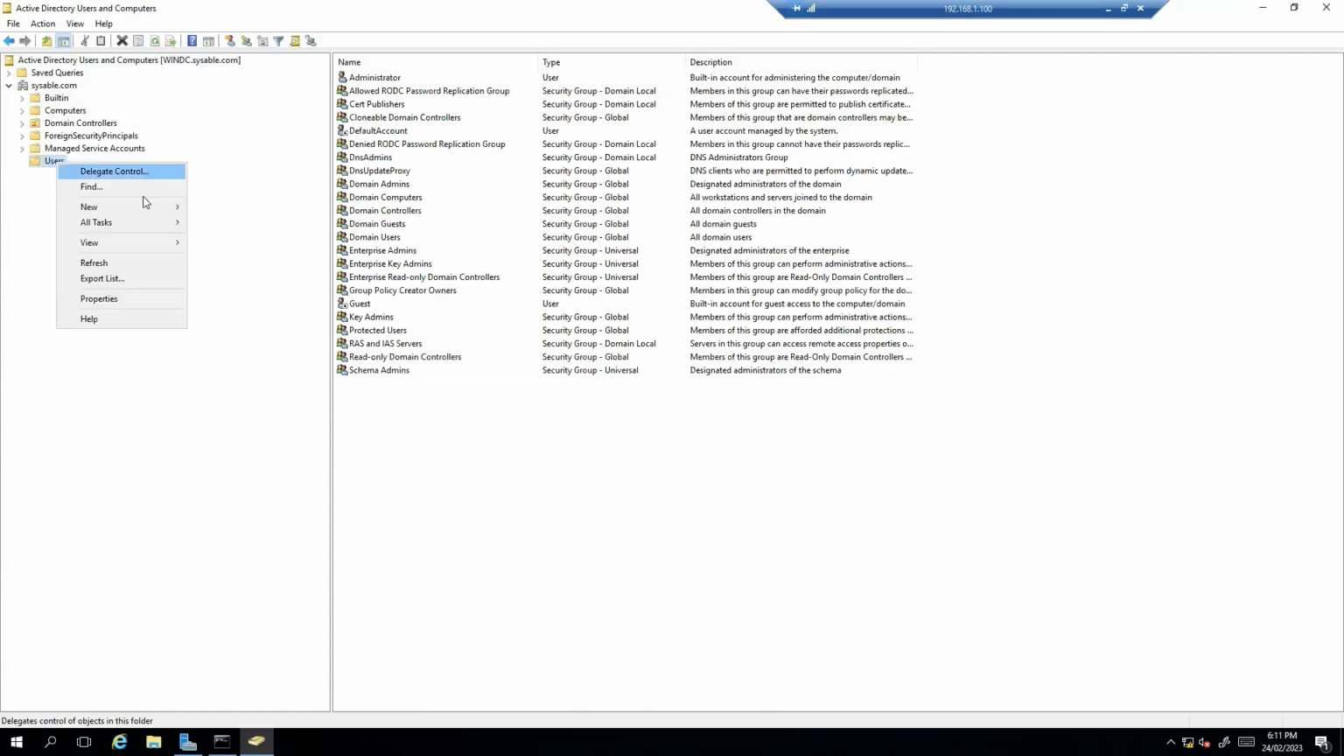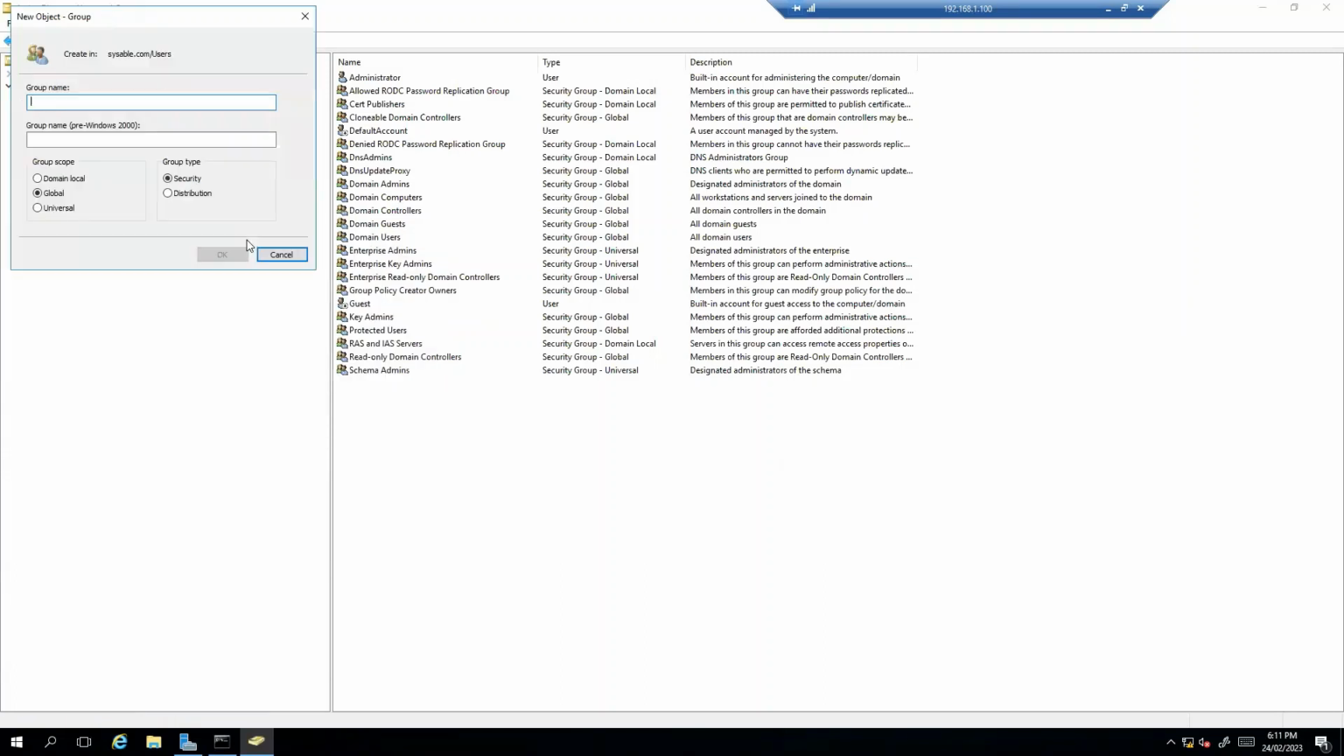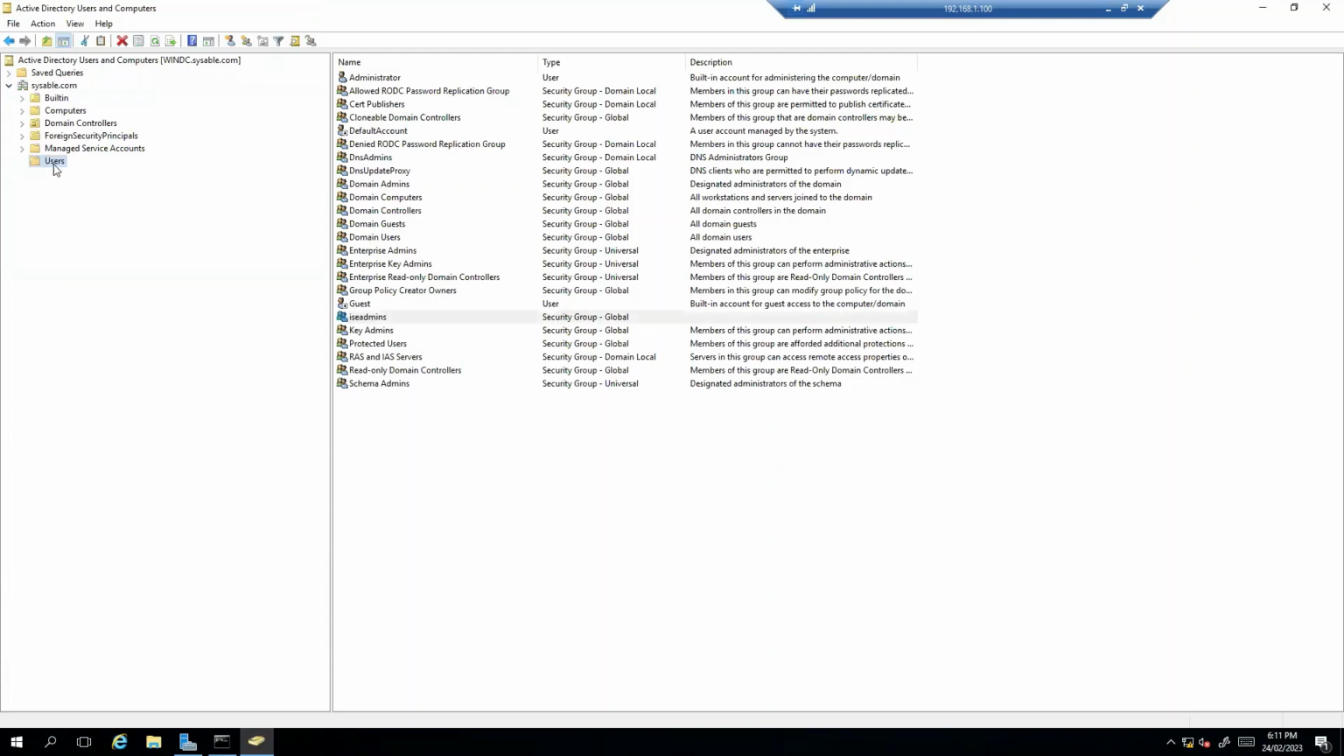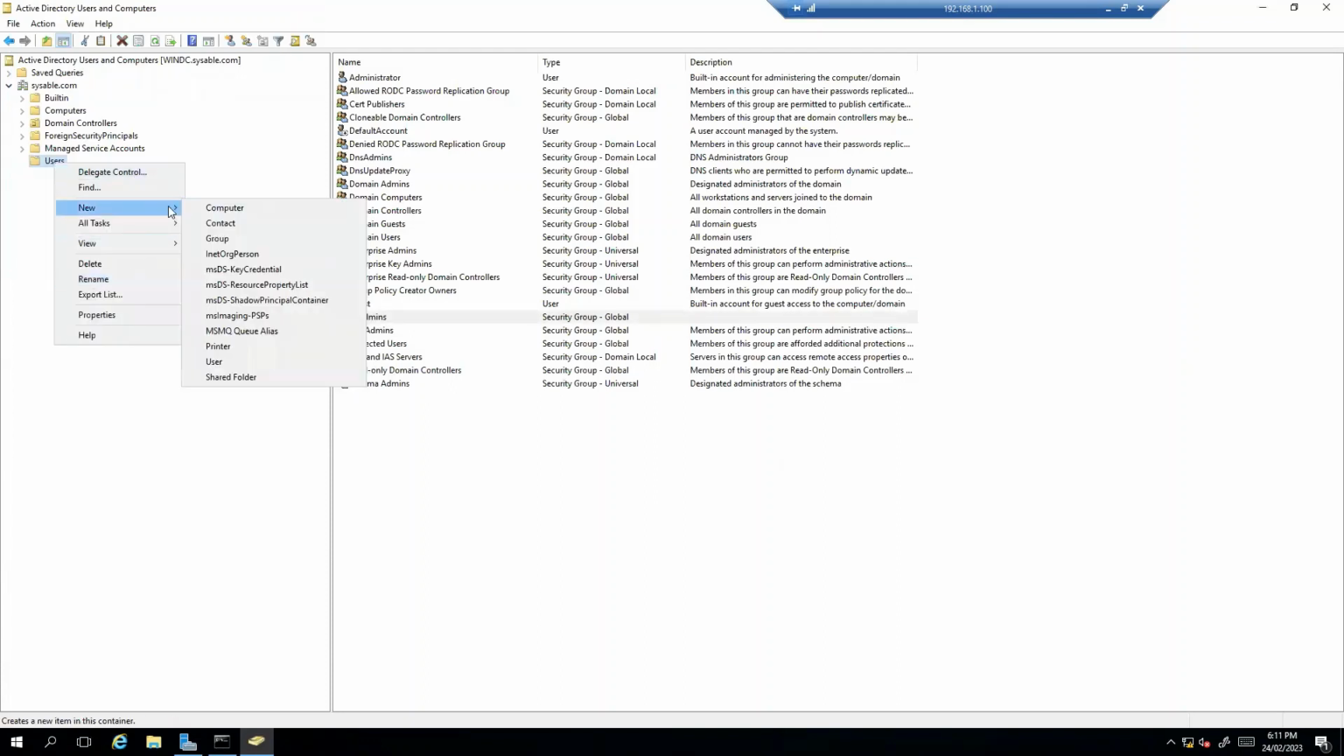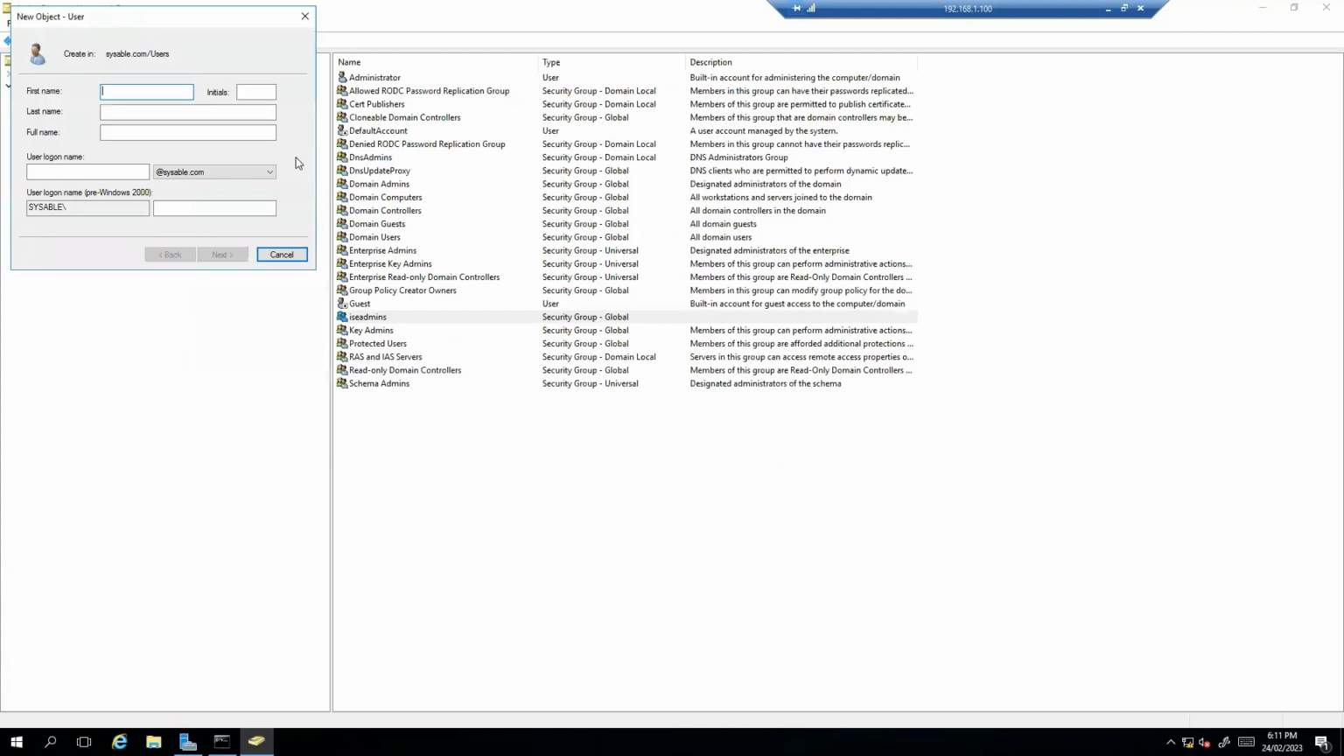So I will right click on that one and click on new, and click on new group, and this should be ICE admins. I will select global, click on OK. And after that, I will create two users. One user will be myself, that will be Moise, and the username will be moise@sysable.com. And the password never expires, and the password will be moise123# and 123#.